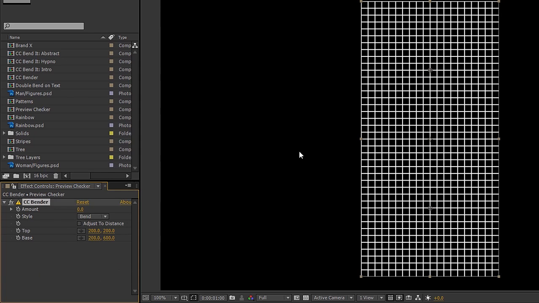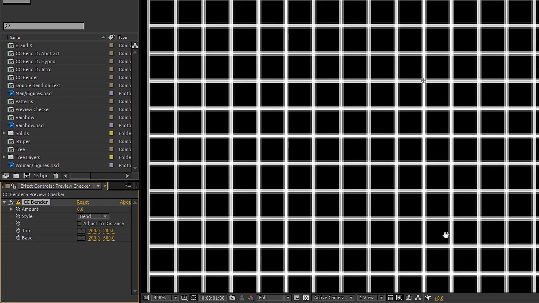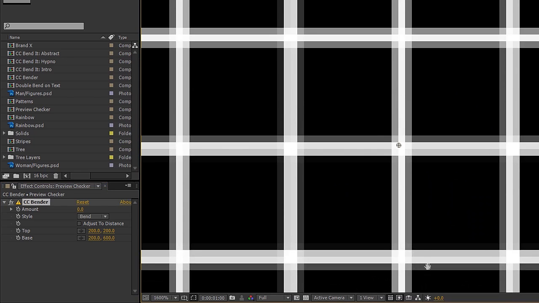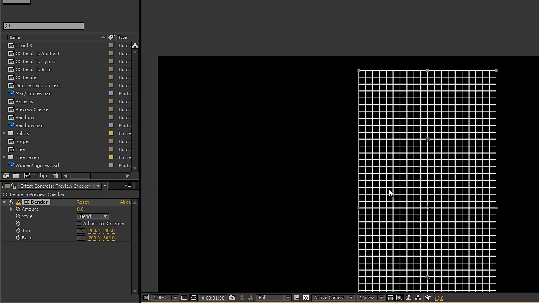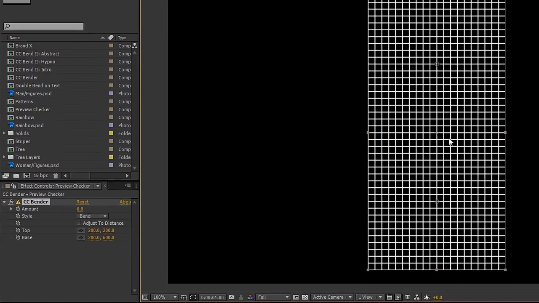Now if we look at the composition, I'm not sure if you can see it clearly. Let's try to find this spot. Yeah, you have 2 control points. This one is the top one, and we have another one which is the base, and those control the area in which our effect is being applied. Okay, enough talking, let's have a look.